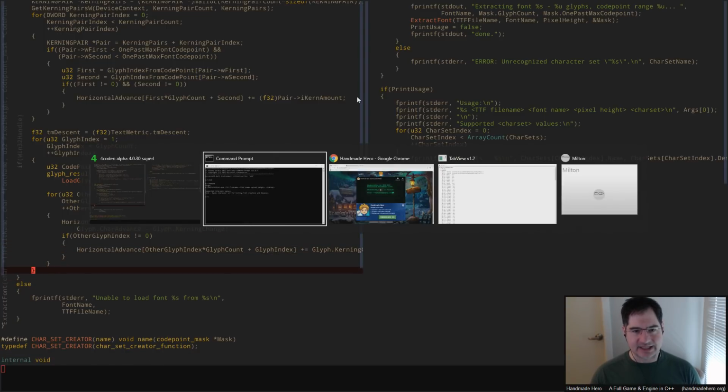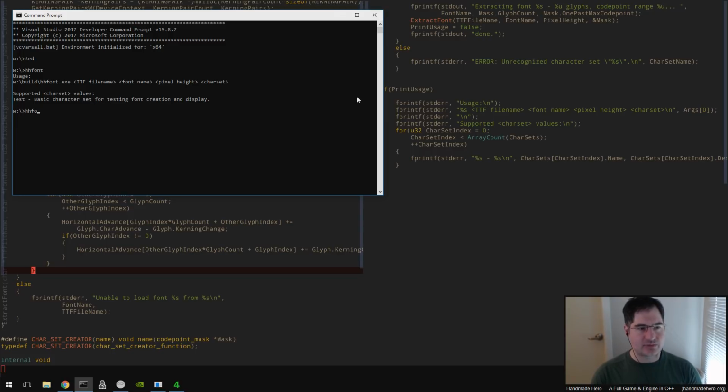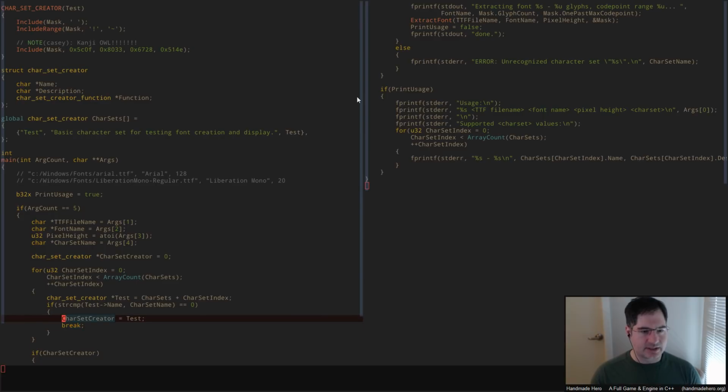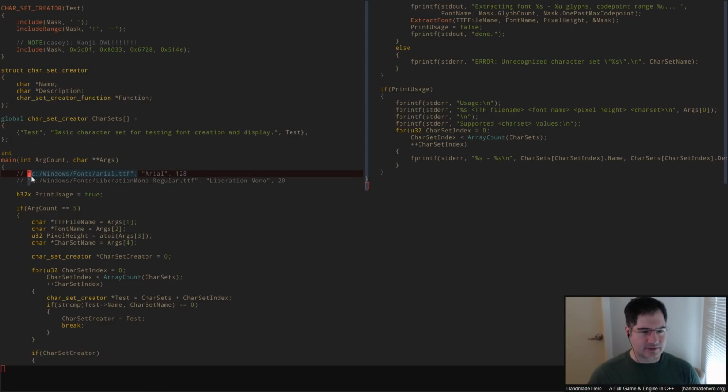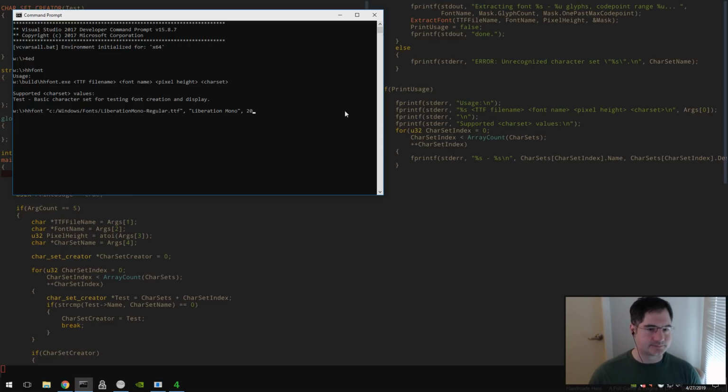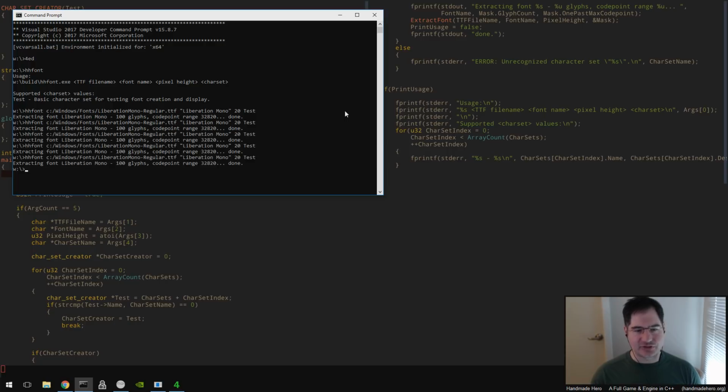So technically, if I was to run this, I think we had a thing down here that gave an example command line. So if I was to do, let me extract. I don't actually know what we're extracting. Is it Liberation Mono? I don't know. If I was to follow the instructions here and supply one of these things, that in theory should do the full font extraction. So in theory, this is actually doing it now.